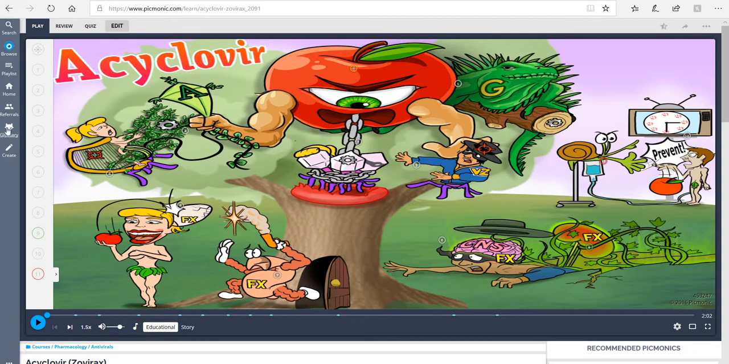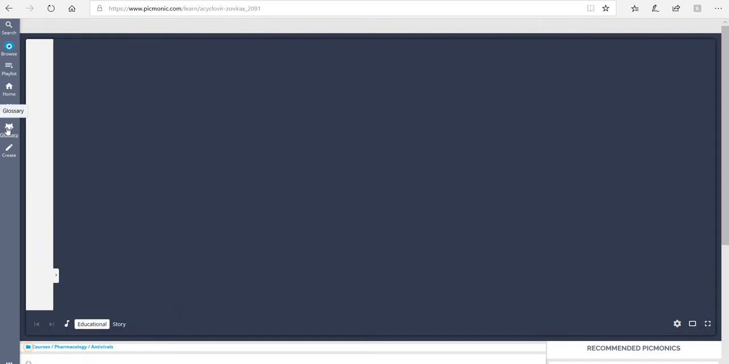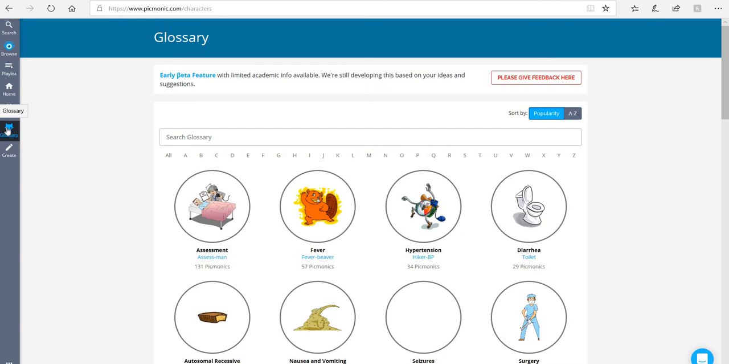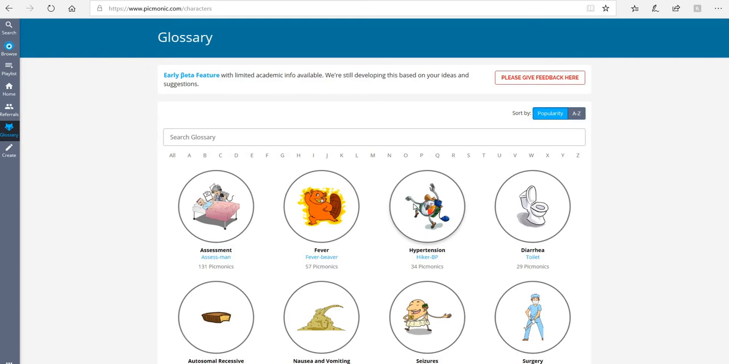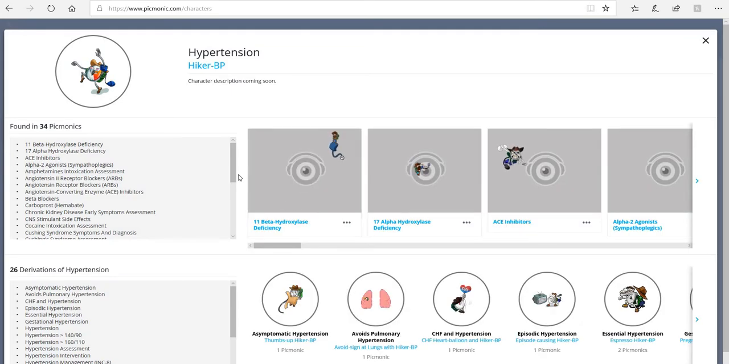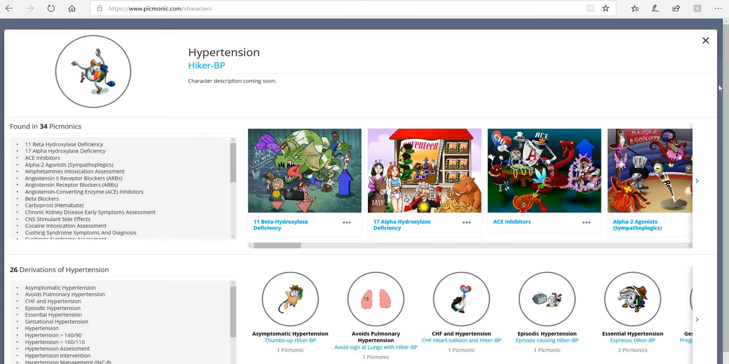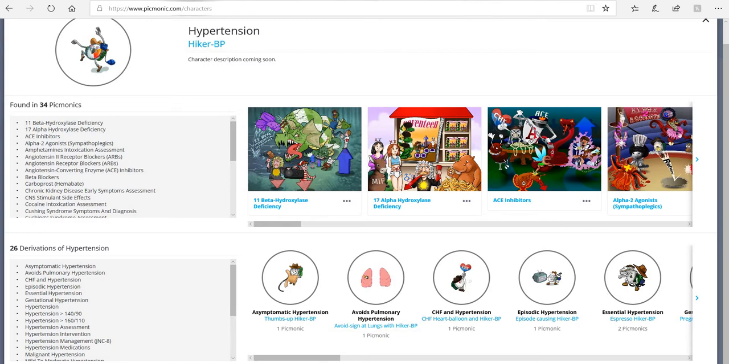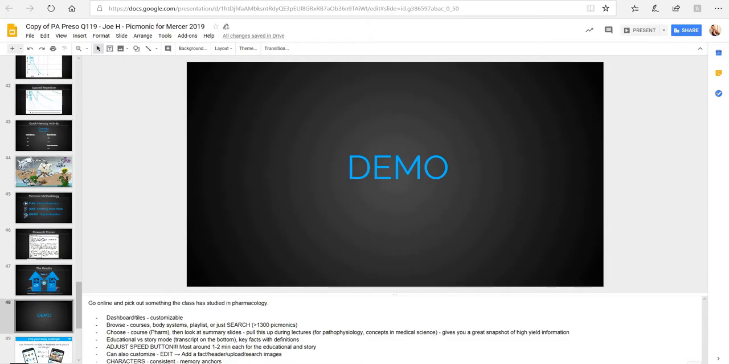The glossary button over here is pretty neat. It actually shows you a list of all the characters that are in Picmonic. So you can search through to see, say, hypertension. This hiker with a blood pressure cuff. If you click on him, it'll show you every single Picmonic that he's associated with. So this is just a quick way to maybe find out related facts, related adverse effects. So there's a lot of features on there you can play with.